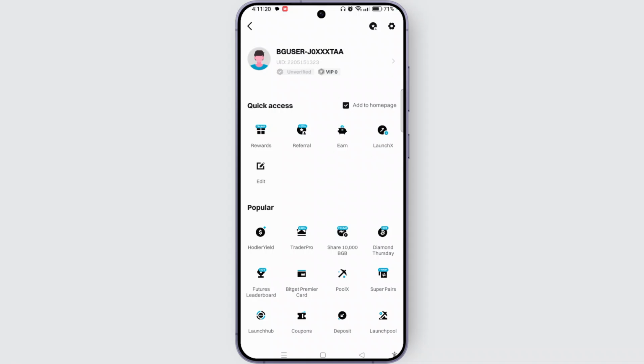Once verification is done, you can access Bitget premium features and that's it. You have successfully signed up for Bitget in just a few minutes.